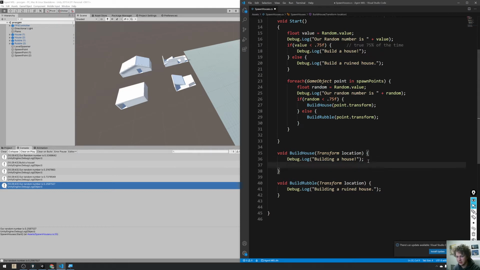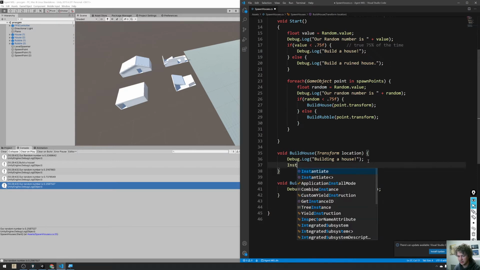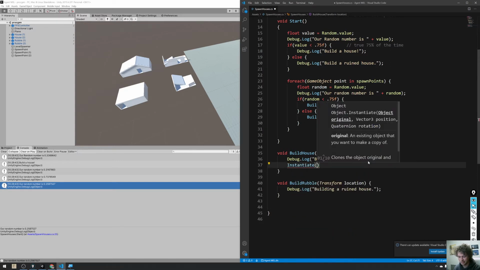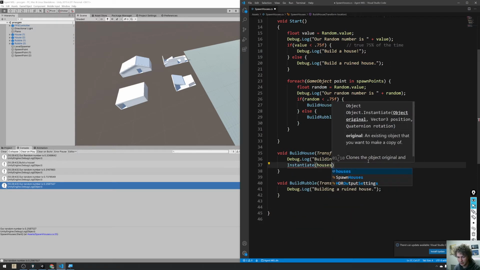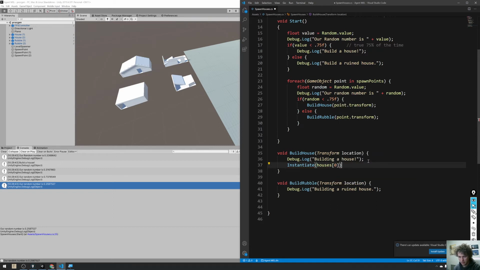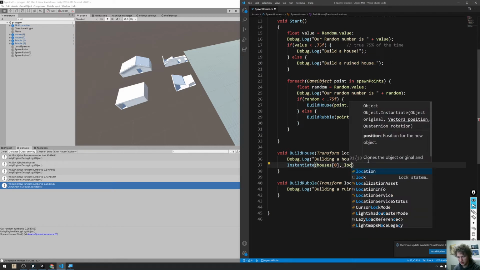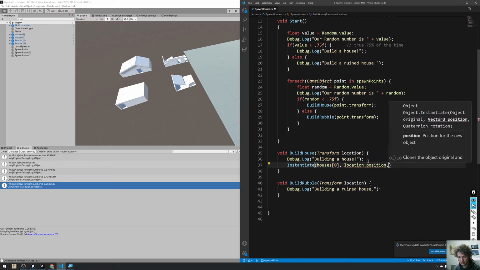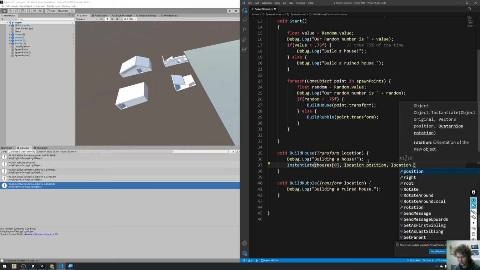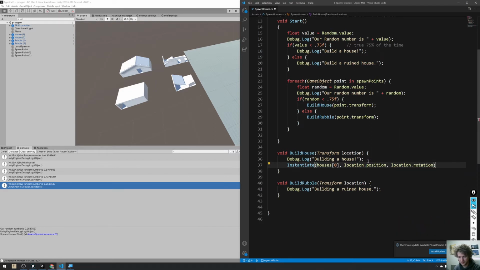And then we could say something like instantiate houses of 0 at location.position and location.rotation. And we'll do the same thing for build rubble, except we will be using ruins instead.